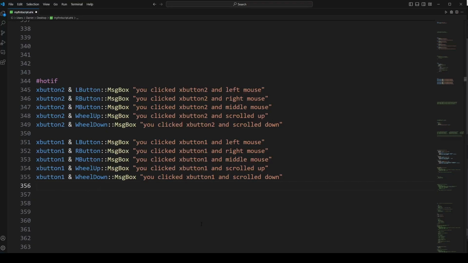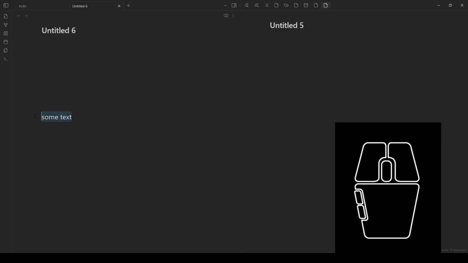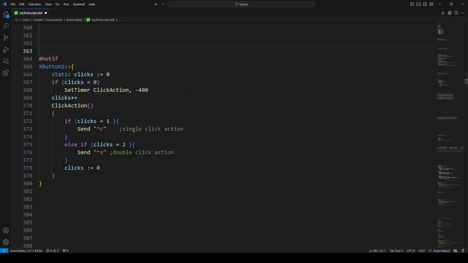Another way to add more mouse-only shortcuts is with double clicks. For example, if I click a button once, it copies, but if I click it twice, it cuts instead. Here's the code. First, the button we want to add double clicks to. The first click starts a timer, and when the timer expires, it sends an input depending on the number of clicks. Here you write your single-click action, and here, the double-click action.